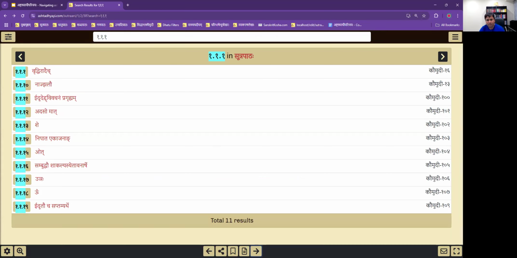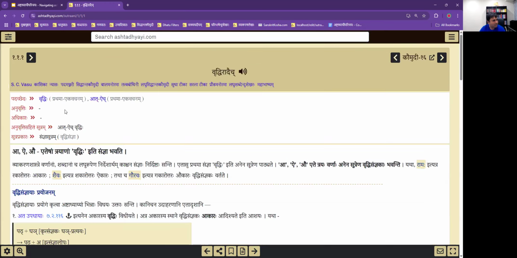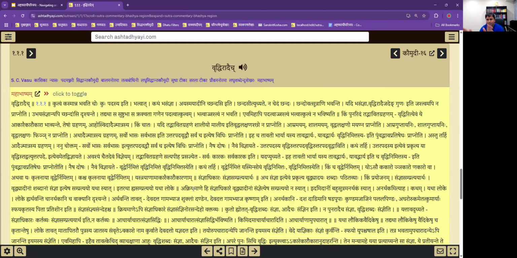The immediate next button is the share icon, and this button will allow you to share your current view, or what you are seeing, to your friends and other contacts. So I'll show you how this works. Let's go to the Vruddhiradait page. Let's say, for example, you are reading Mahabhashyam. The Mahabhashya commentary is highlighted in yellow color.